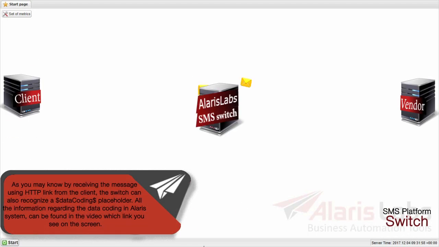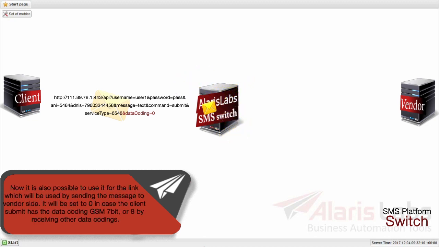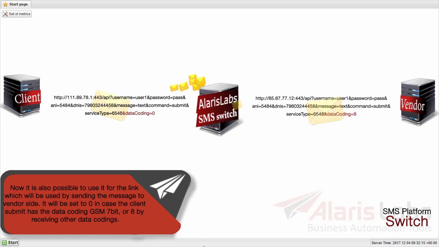As you may know, when receiving a message using an HTTP link from the client, the switch can also recognize the data coding placeholder. All the information regarding the data coding in the Alaris system can be found in the video, whose link you can see on the screen. Now it is also possible to use it for the link which will be used when sending the message to the vendor side. It will be set to 0 in case the client submit has the data coding JSON 7-bit, or 8 when receiving other data codings.